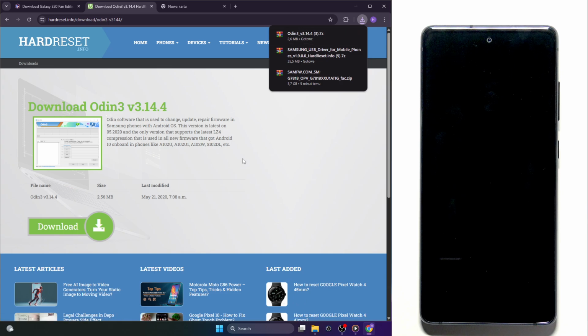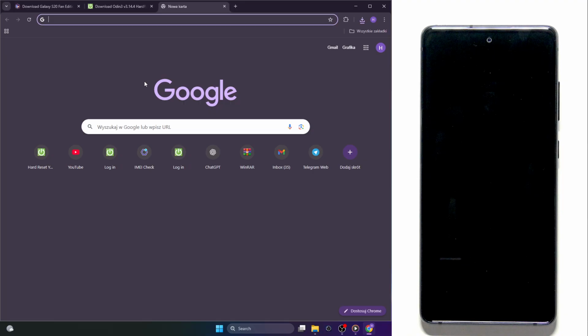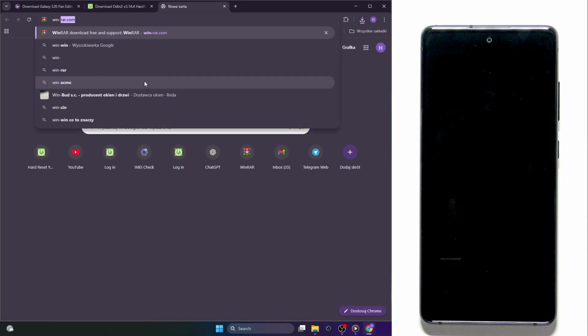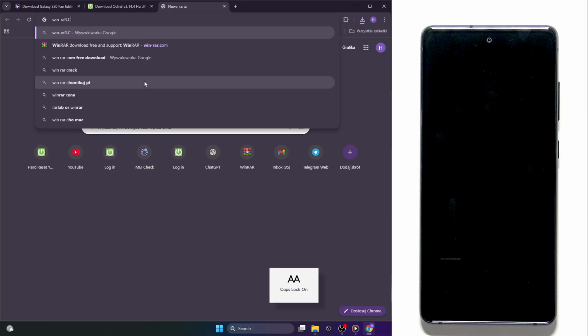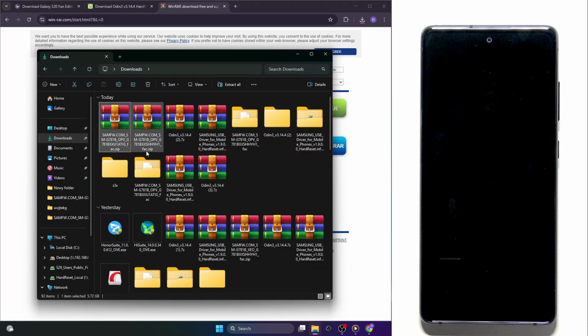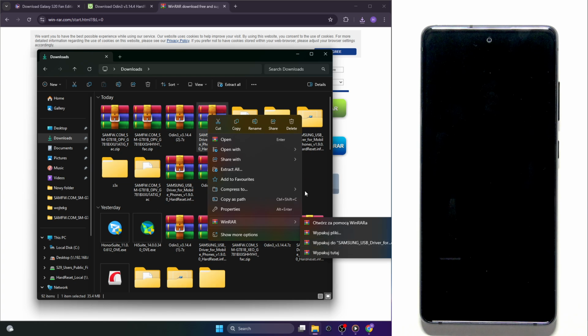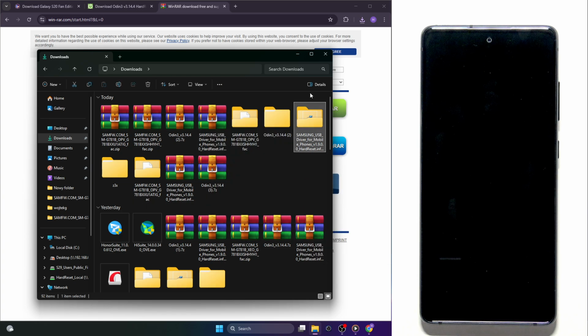Now, to unpack all the files, which are Odin, Samsung drivers, and our firmware version, we'll need to use a program, and I honestly prefer the program, which is win-rar.com. So you can go here and just download it, then install it, right? And now, after installing it, you will be able to right-click on the file that you have downloaded, go to WinRAR and select Extract to. And it's gonna extract it into a folder like this one.